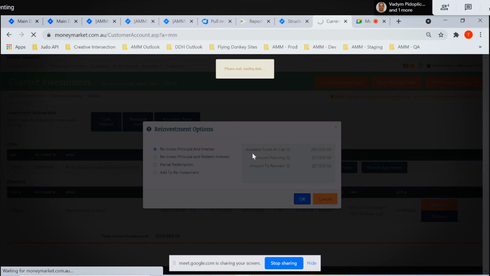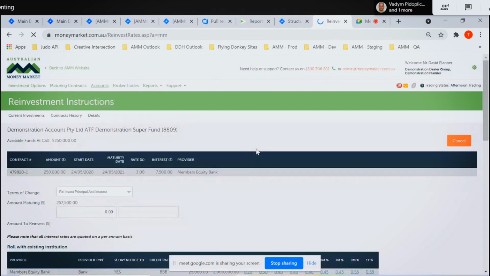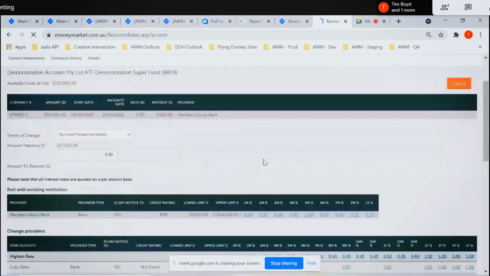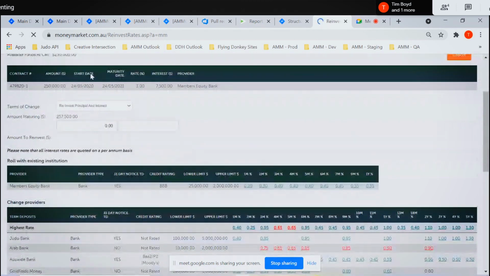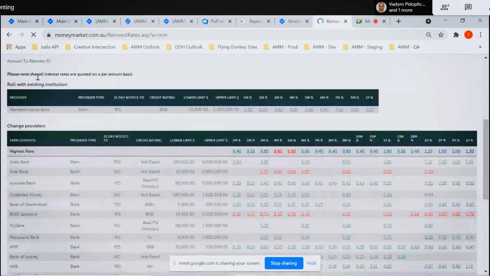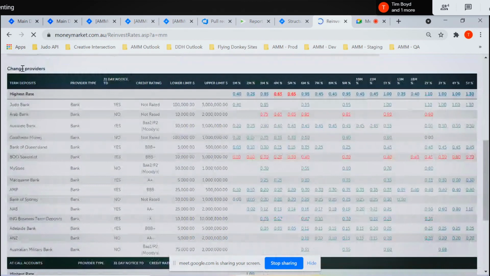So what that means is that we'll have to create something where they'll put in different options of where they want to reinvest and what sort of parameters they want around their reinvestment instructions. So that reinvestment will be these options here. So terms of change, where they'll do something like this: reinvestment with principal and interest, reinvestment, principal and redeem interest, these two as well. And then from there, they'll roll with existing institutions or they'll change providers.